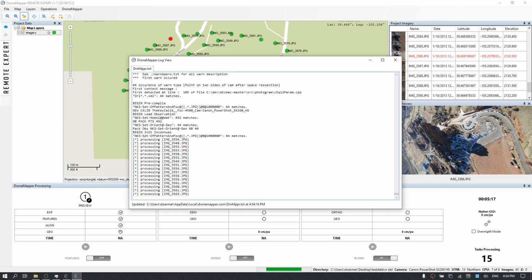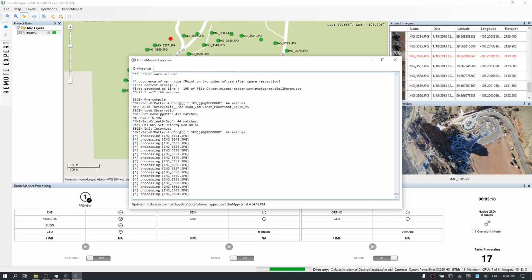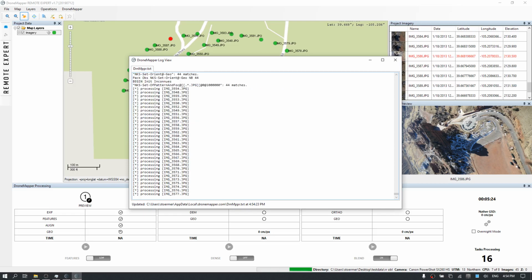In the mask selection window, you're presented a sparse point cloud, and you'll need to draw a mask around the area of interest, signifying the area that you'd like to construct the 3D model, digital elevation model, and texture mesh.